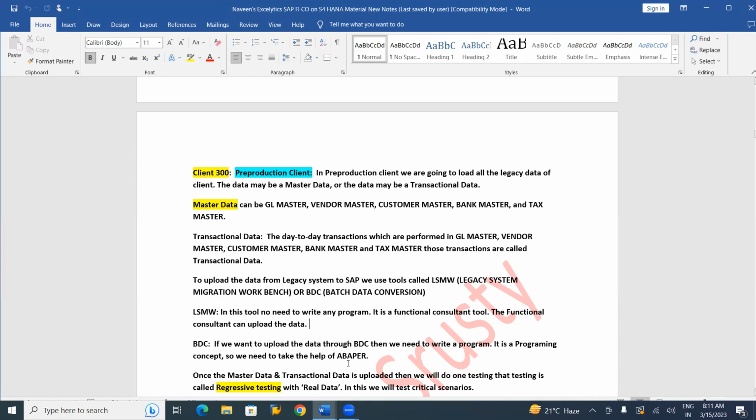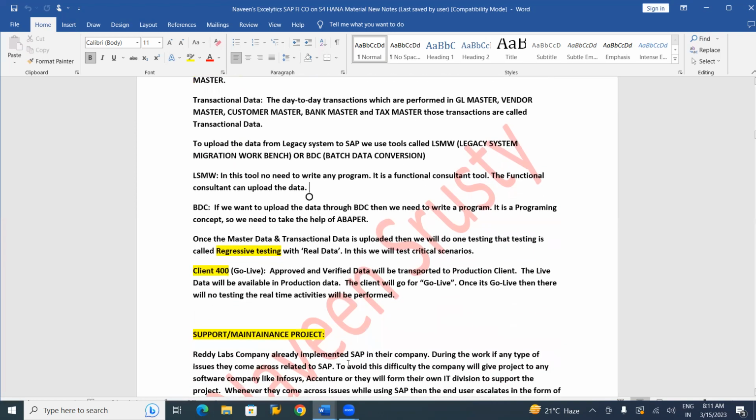Clear, everyone? Till this? Yes, sir. So once master data and transactional data is uploaded, then one more testing will be done in the pre-production system. In the production system only, we have categorized two clients.